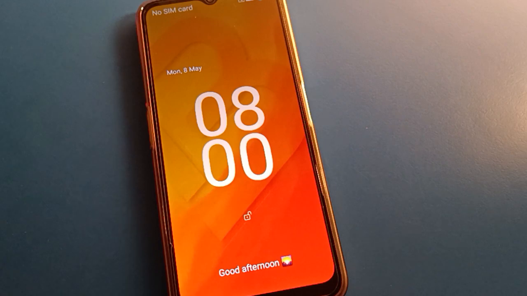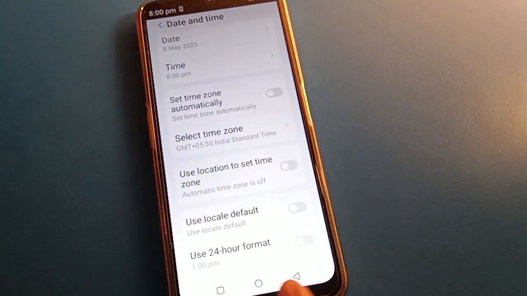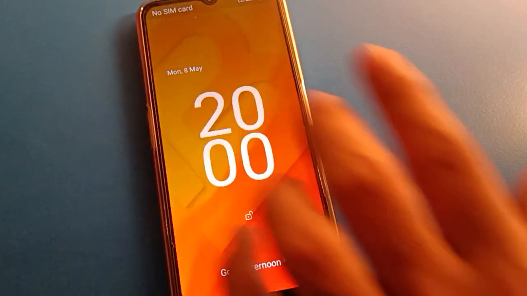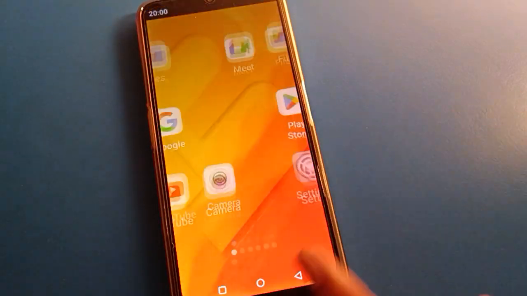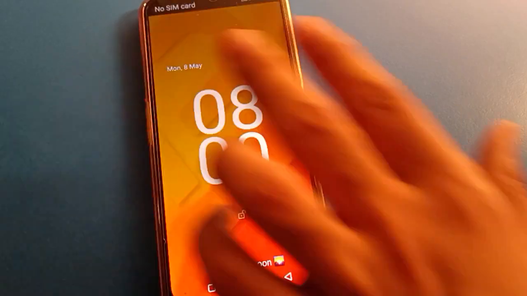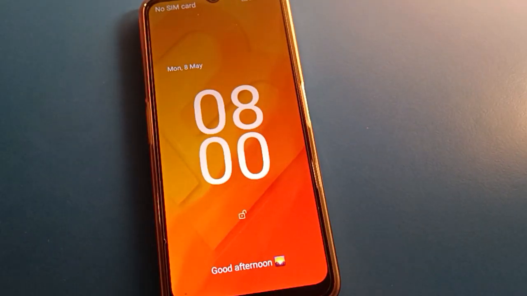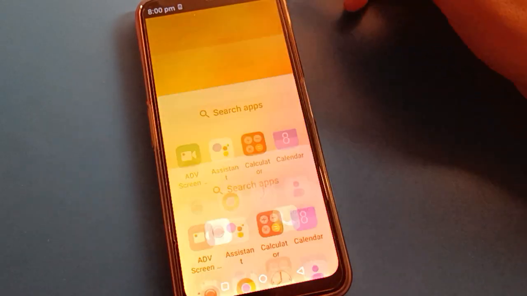And if you want to change your time format, you can use the 24-hour format setting. Friends, click here on the last option, use 24-hour format. After turning it on, the time will not show 8 p.m.; it will show 20. You can check. So like that, friends, you can turn on the 24-hour setting and use it, and after turning it off, your time will show 8 p.m. again. Like that, you can use the 24-hour setting.